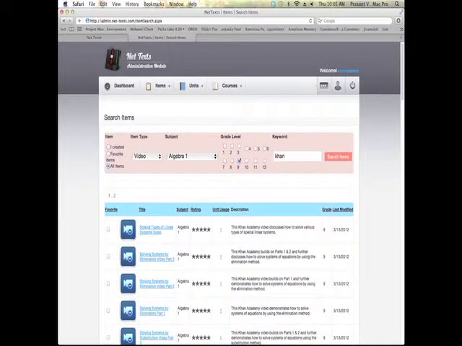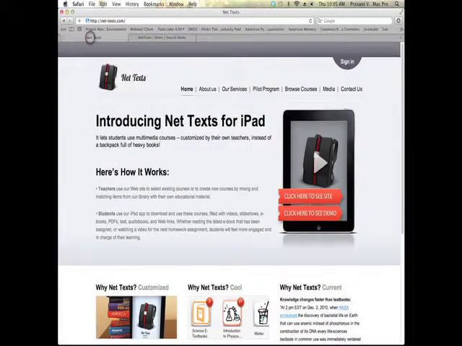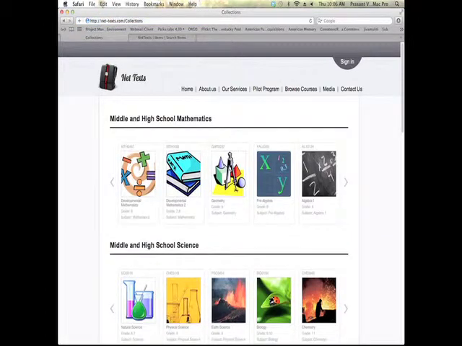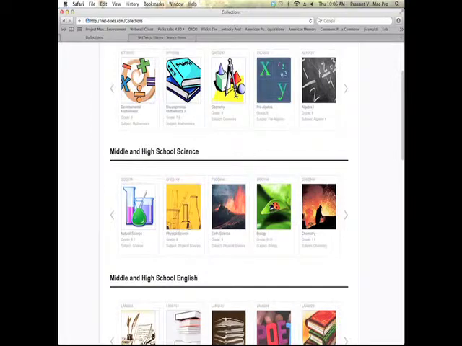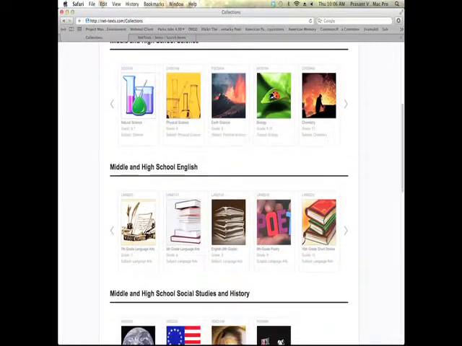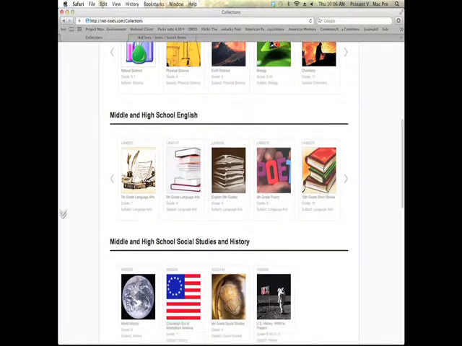Because so many schools and districts are adopting bring your own technology policies, we felt it necessary to bring these courses to other popular platforms as well. For us, this meant bringing the courses to the web so that anybody could access them. Here we are at the NetText's homepage. There's a tab at the top that says Browse Courses. This allows you to go through the NetText catalog to view courses that you would normally see on the iPad app, but allows you access to them through any modern web browser.